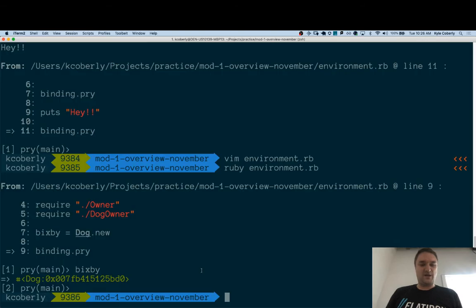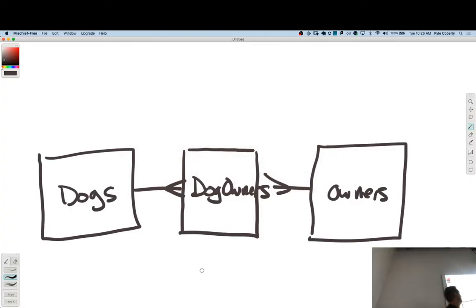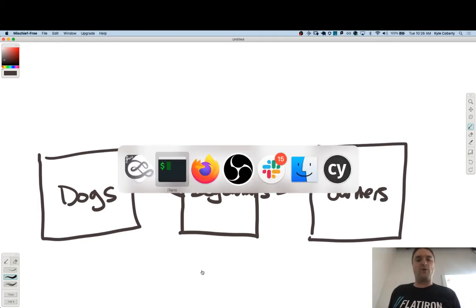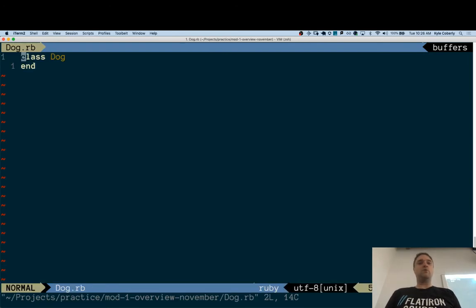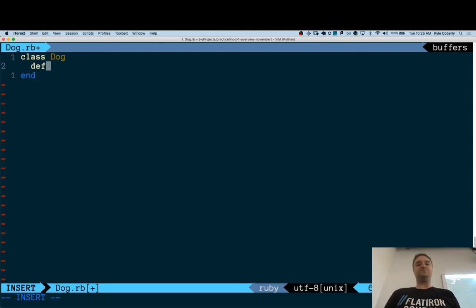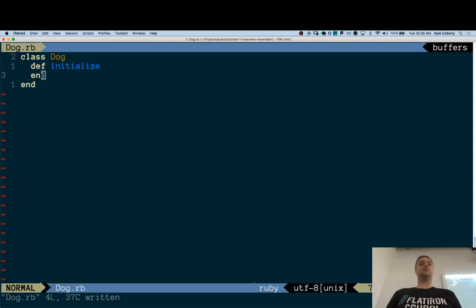So I've made these boxes, but I really haven't made these relationships. Before we do that though, I'm going to do one more thing with my classes. Cool, I've made a dog. I don't have any data about the dog though. So I'm going to make a method in this called initialize that takes in a name, and I'm going to save that name inside of the new dog that I made.